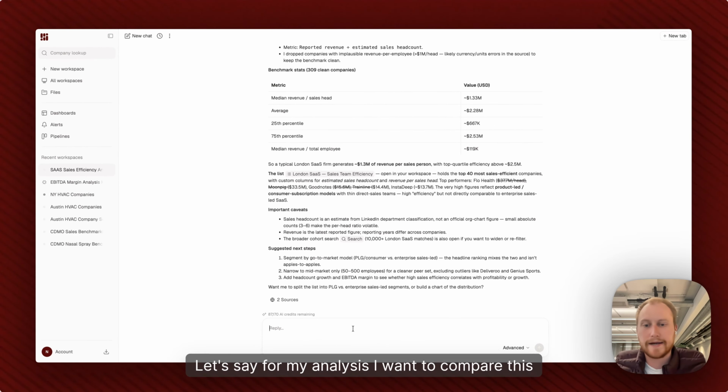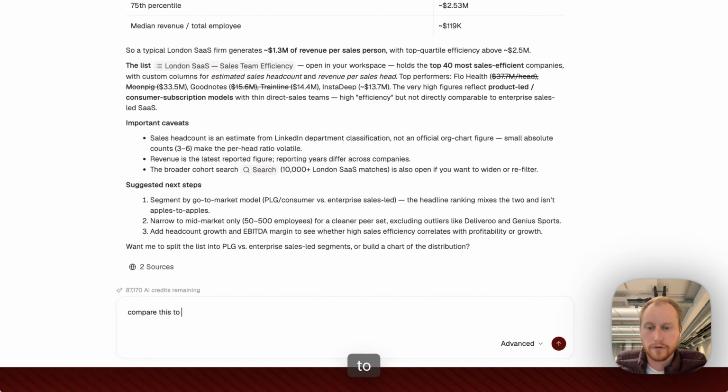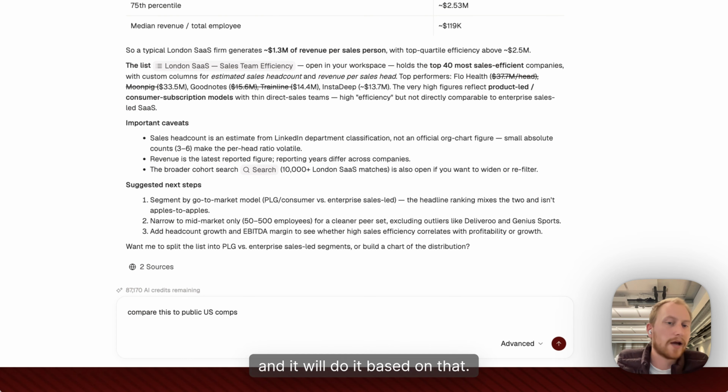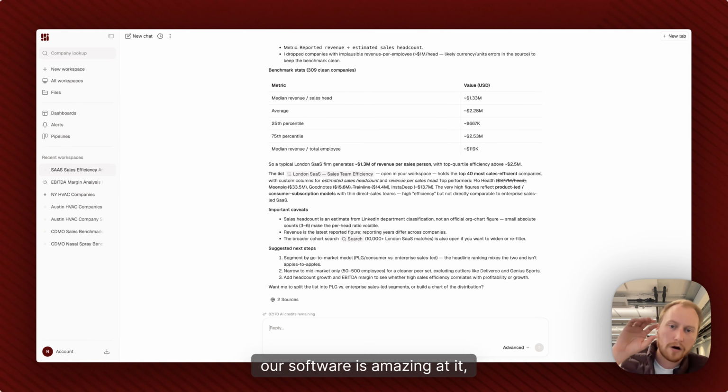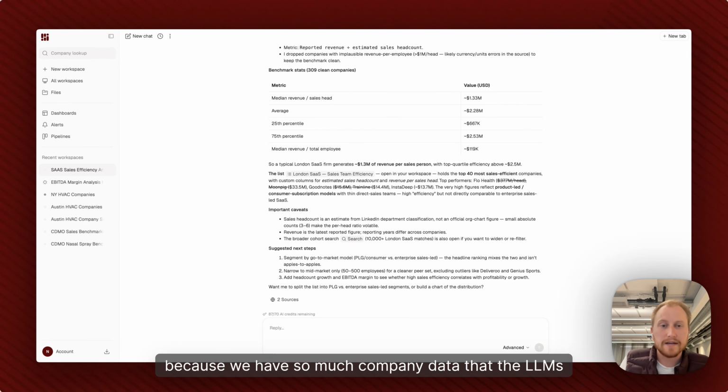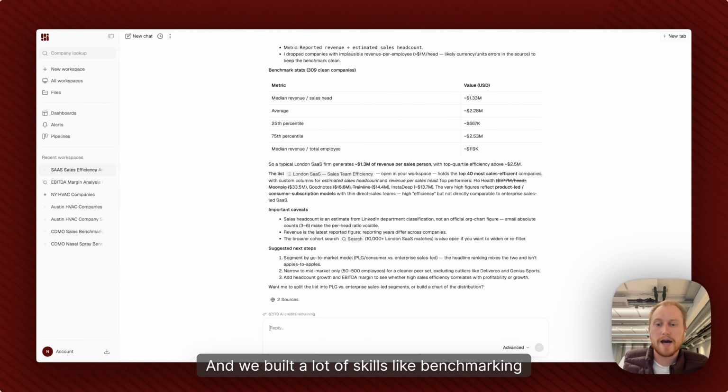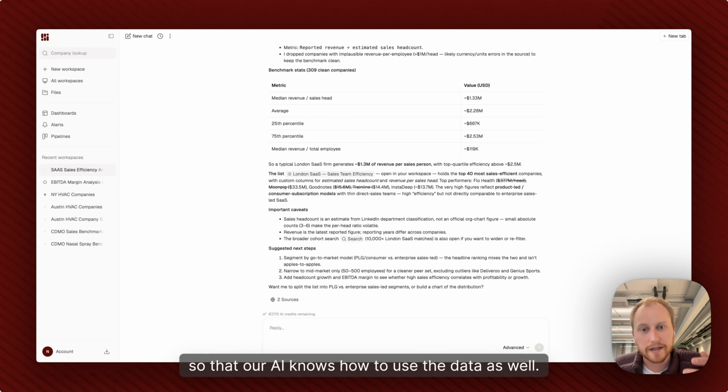Okay, let's say for my analysis, I want to compare this to public US comps, and it will do it based on that. Whatever company data you want to analyze, our software is amazing at it because we have so much company data that the LLMs can work through. And we've built a lot of skills like benchmarking, one pagers, whatever it is that you want to create, so that our AI knows how to use the data as well.